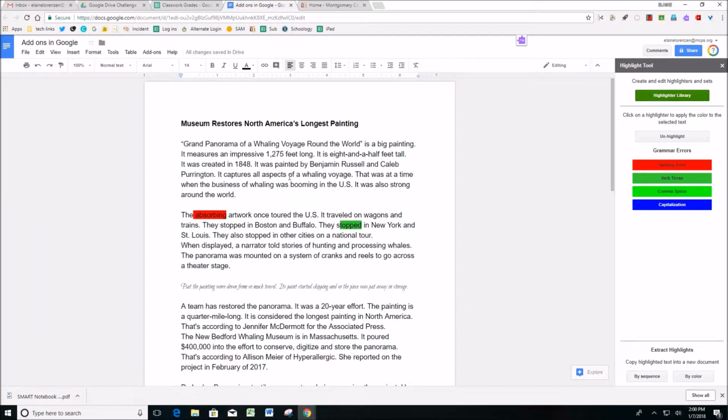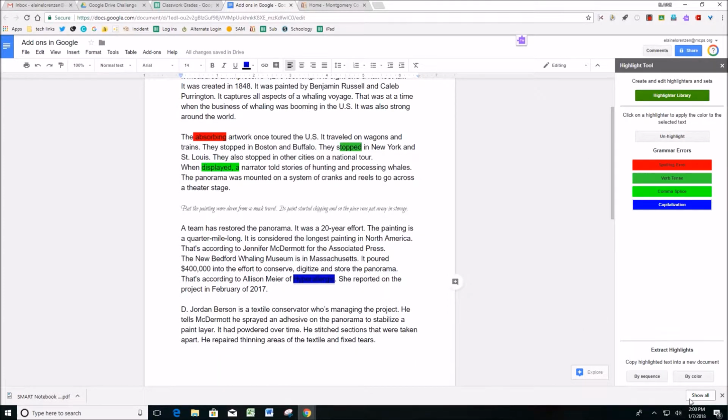If a comma splice is right here, I could just highlight these and then click on comma splice and it turns green. Capitalization, what if this doesn't need to be capital? And there we go. So now I have a collection of highlights. But here's one of the most exciting things it can do. So I can extract my highlights and collect them as a student and then turn them into my teacher.